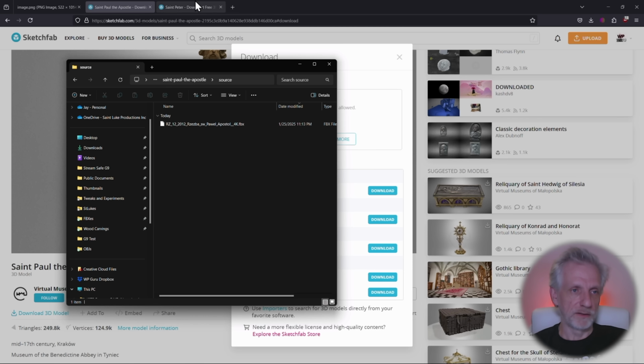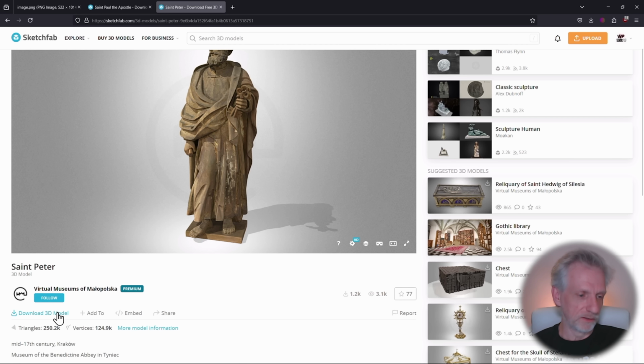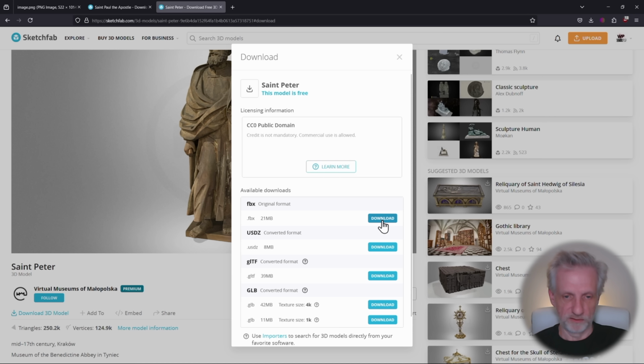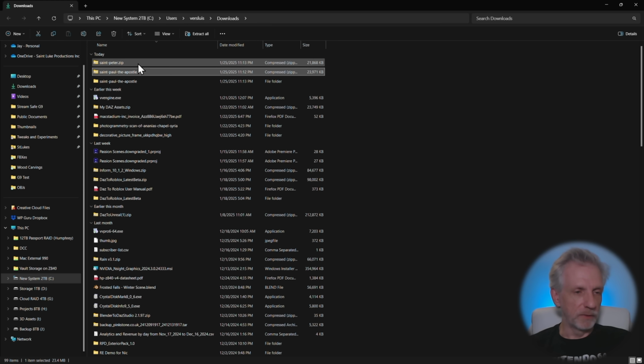I might actually do this for the other statue as well, just so that we can see the difference here. Download that one as well, also as FBX. Go back to that and also unzip St. Peter.